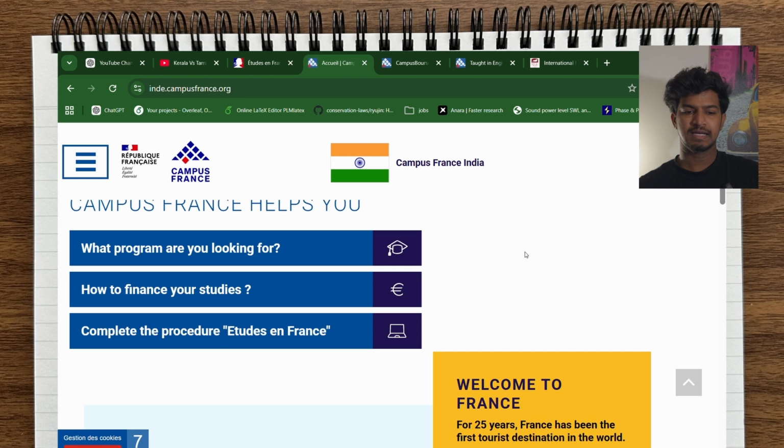In the second tab, how to finance your studies, you can find scholarship options that are available from the French government or from a particular university. I suggest you get at least one scholarship, because if you have a scholarship, you will get everything in France. That's how France works. If you don't have any scholarship, then you have nothing. You have to pay for everything. So make sure you have one for yourself.